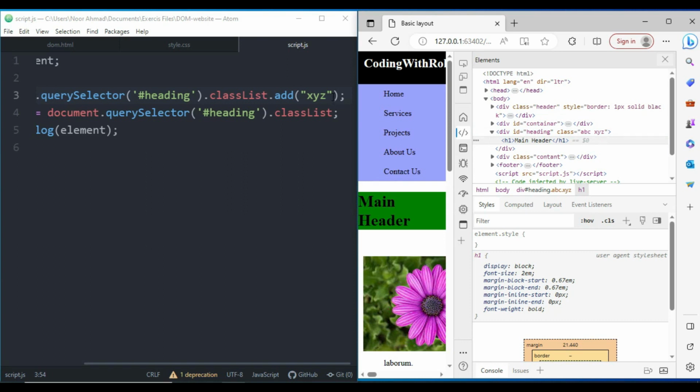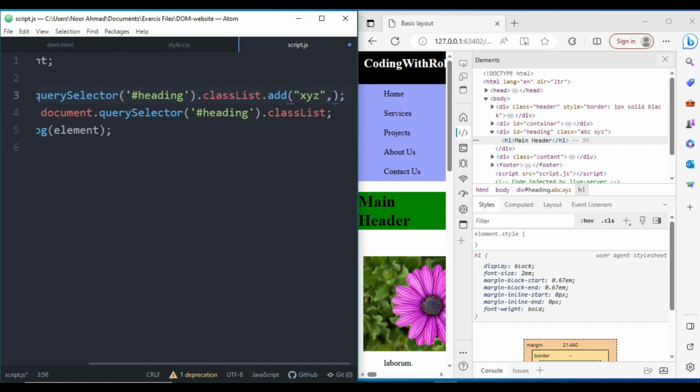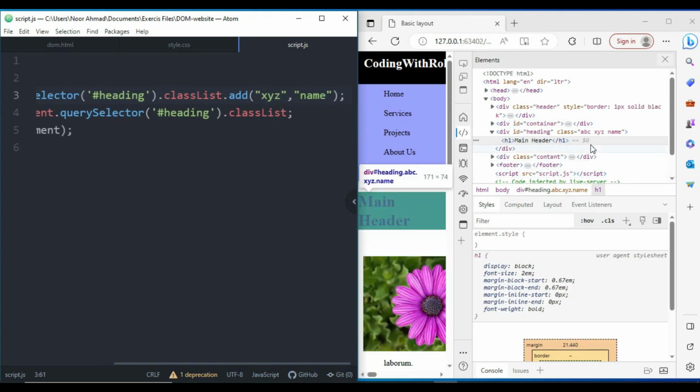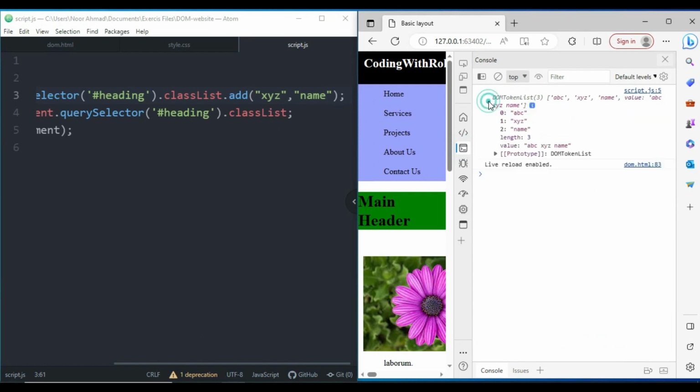You just use a comma after the double quotation marks and add another pair of double quotation marks, and here you can specify another class name. So this one will be simple, like name. So when I save this, here we go, another class is created, the name class. And also let me jump over to the console, and the DOM token list will have three values. Index 0 is ABC, index 1 is XYZ, and index 2 is name, and the length is 3.